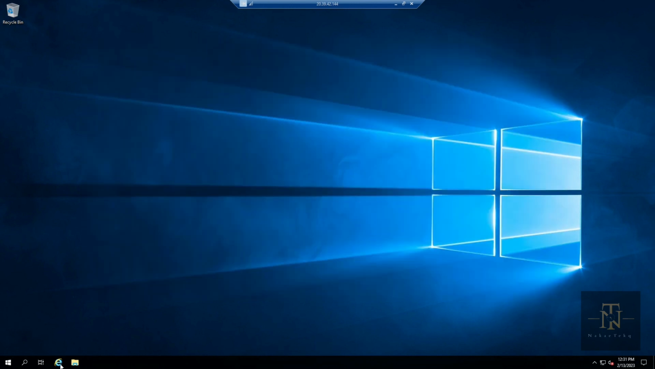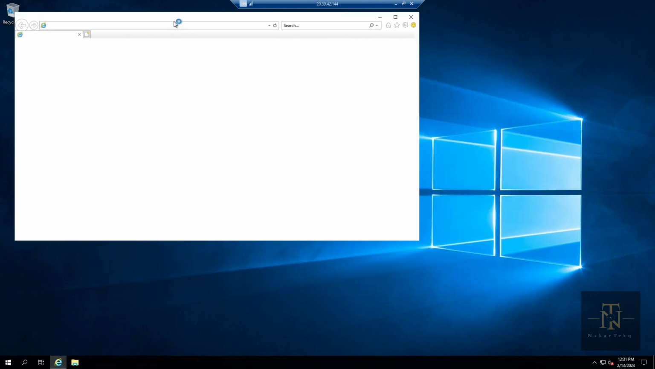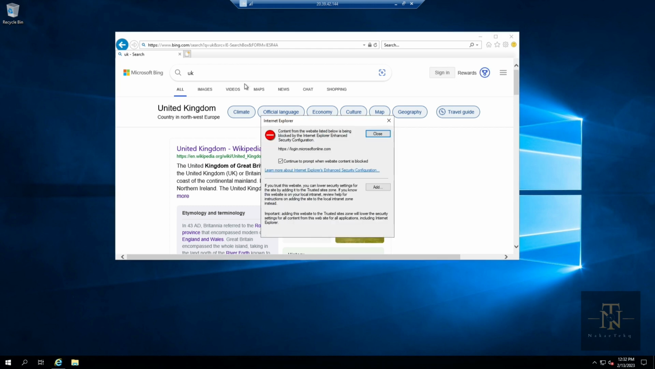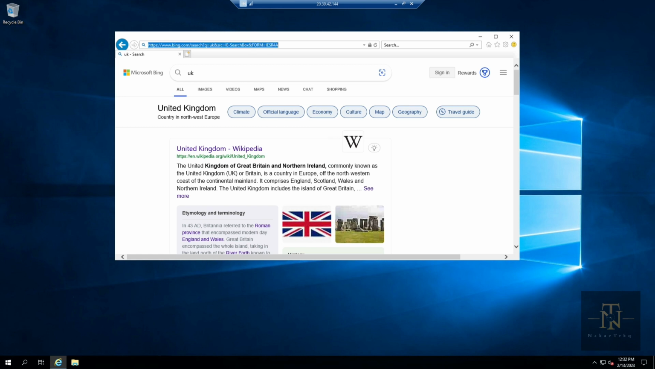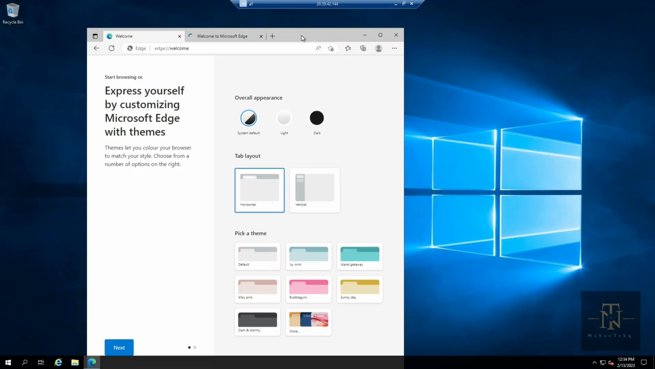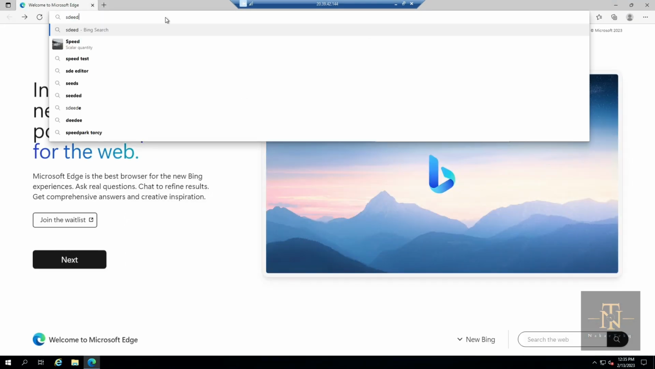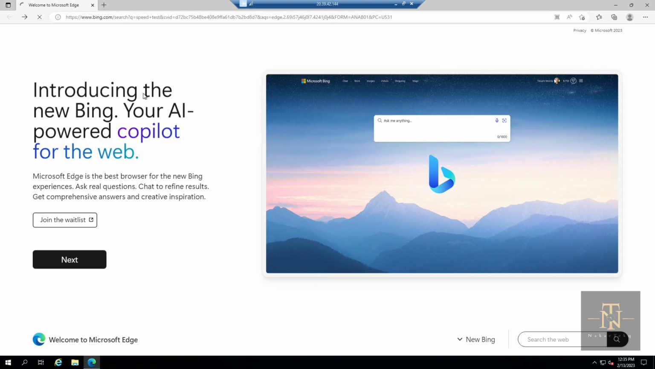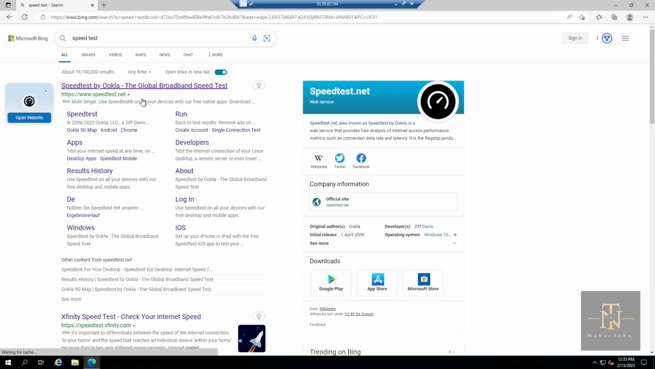Let me check the internet speed of this virtual machine. Let me download Microsoft Edge. Let's see how fast we can download Edge. Remember, this is not using our own normal ISP internet. This one is using Microsoft data center internet. So let's check the speed of it. Let me go to speedtest.net.